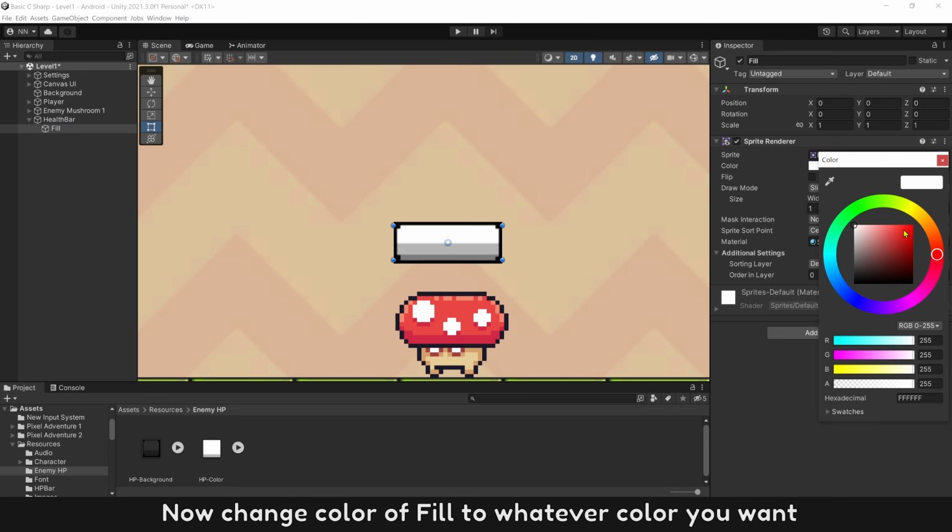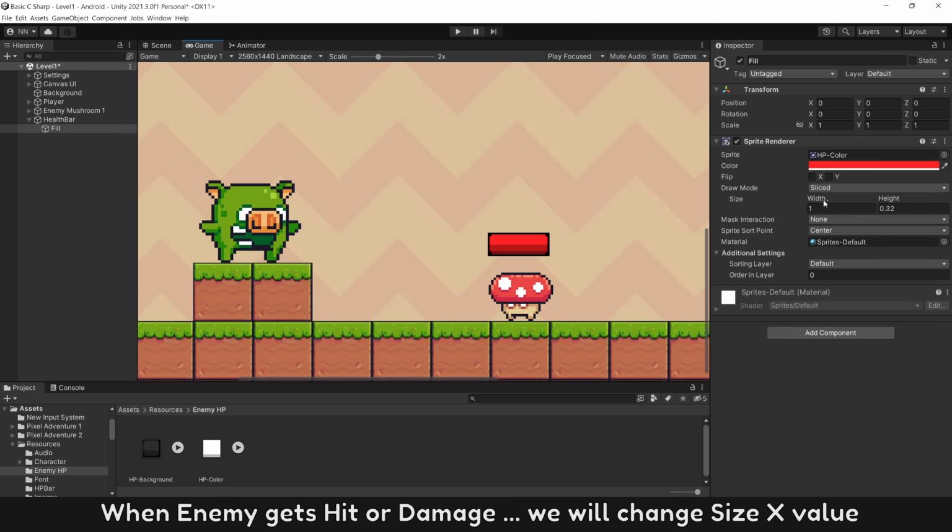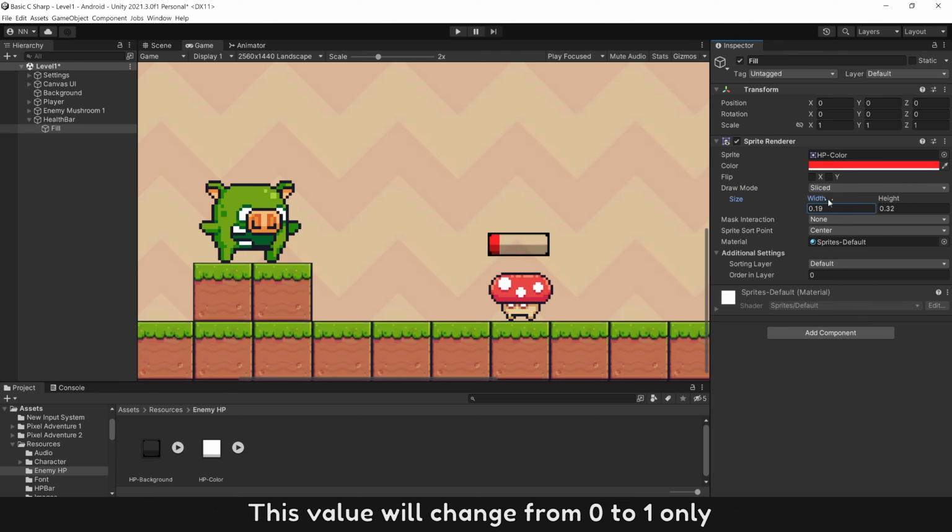Now change color of fill to whatever color you want. Health bar looks very cool now. When enemy gets hit or damage, we will change size X value. This value will change from 0 to 1 only.